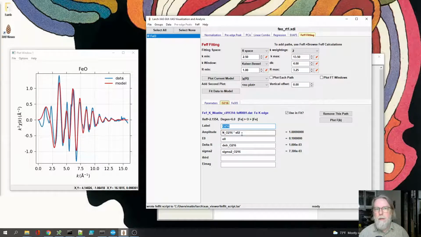So the normal thing that one would do is to analyze the spectrum of a well-known, well-characterized standard, assert that you know what N is for those scattering paths, and fit what S0 squared is. That amplitude factor covers up a lot of issues in normalization. Like we had to pick a normalization in the edge step. And if that's off by 10%, then our coordination numbers will be off by 10%. So S0 squared can help mask that.